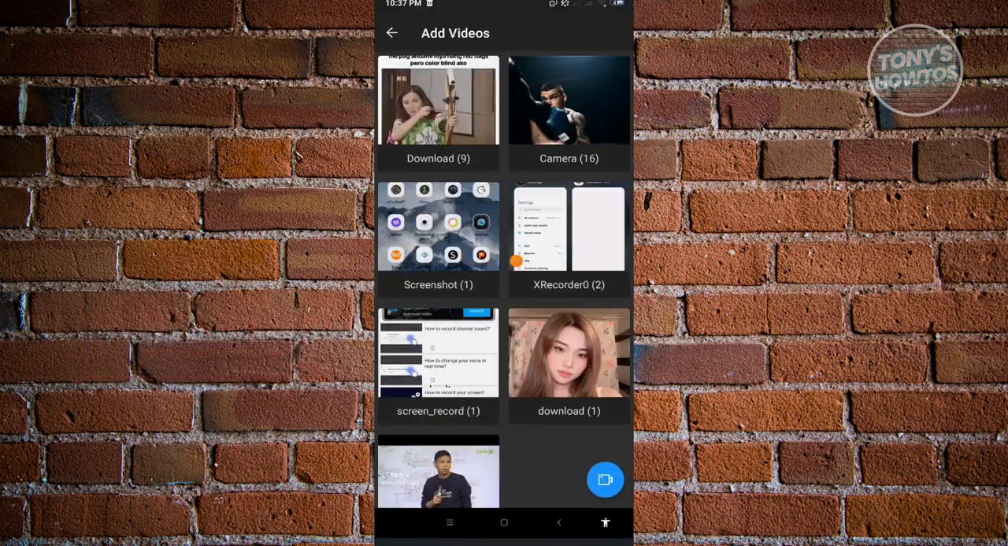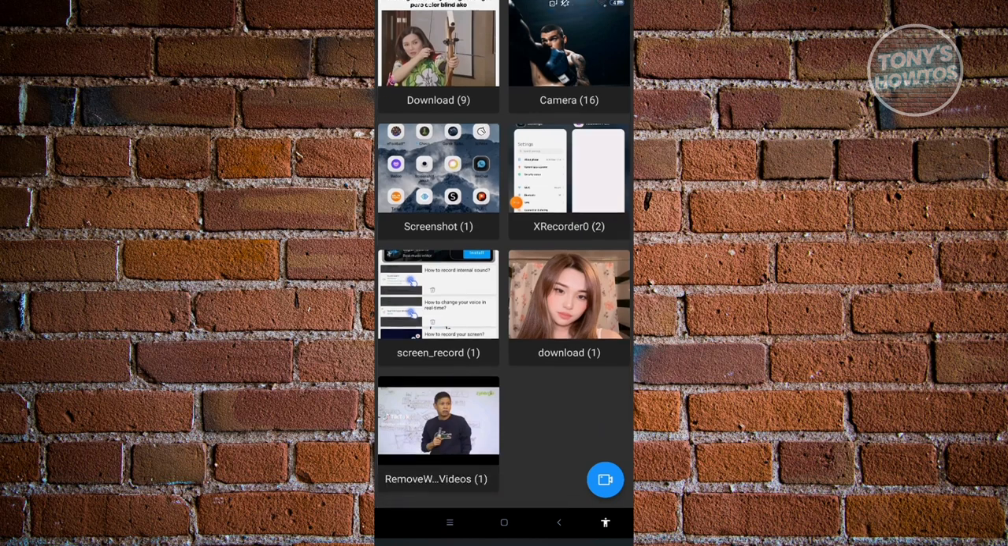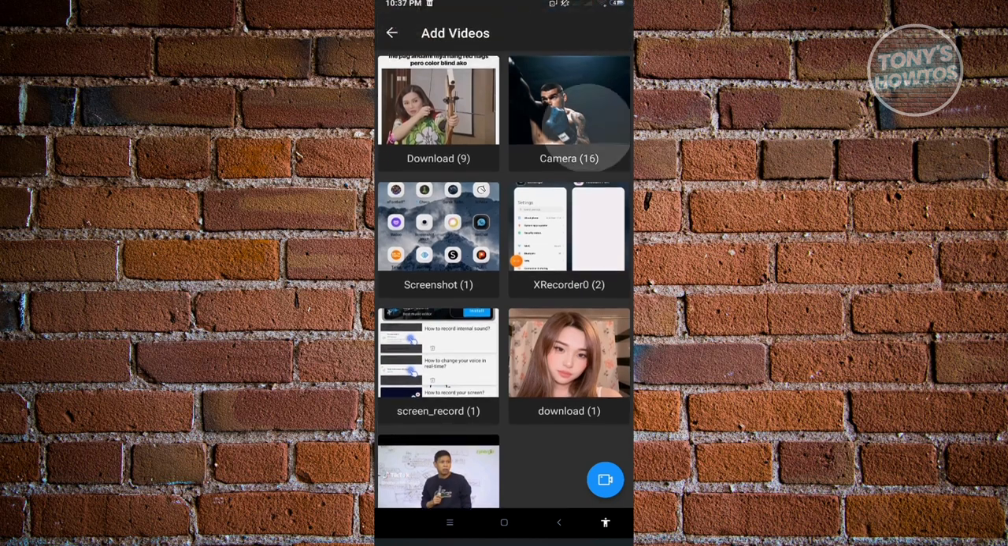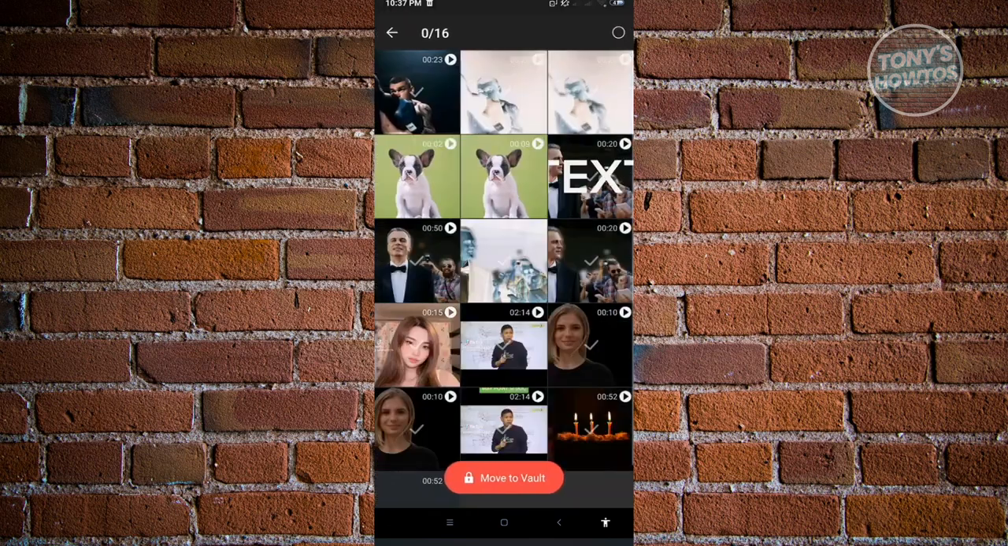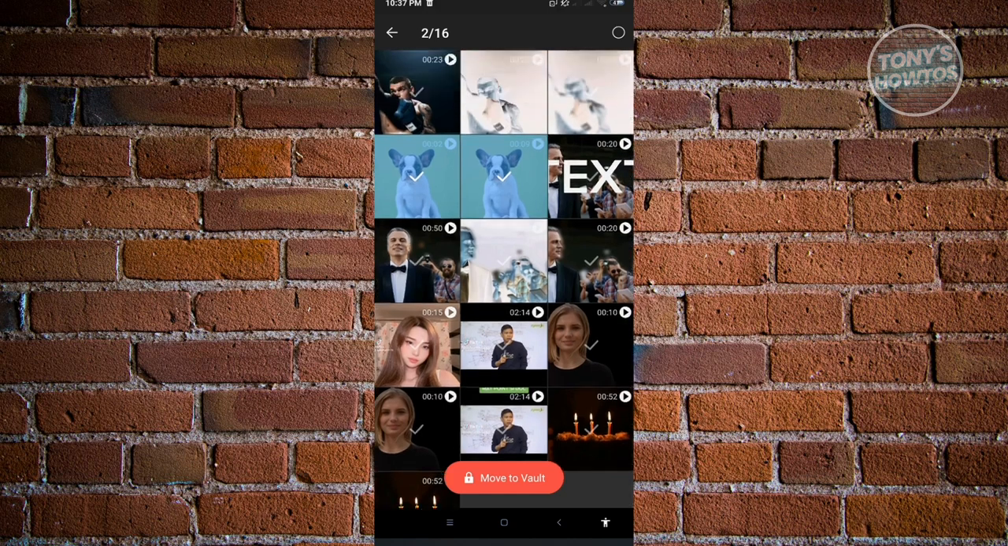And from here, you want to go to the section where you contain your videos. For example, we have the section for camera here. And we want to specifically hide this video here of the dog. Now in here, we want to hide both of these, just as an example. So let's just click on move to vault.